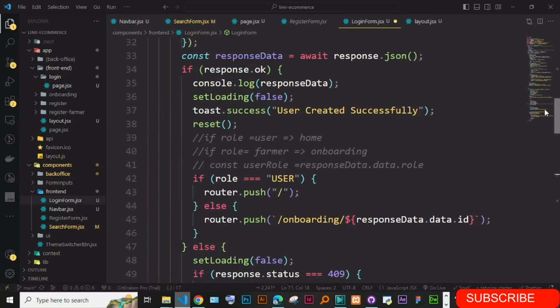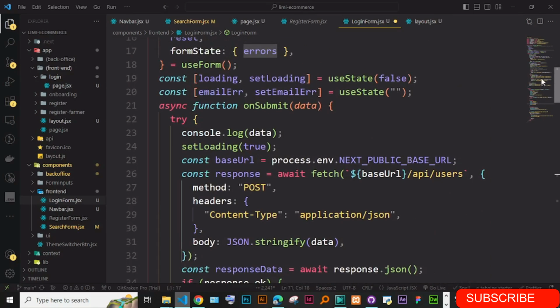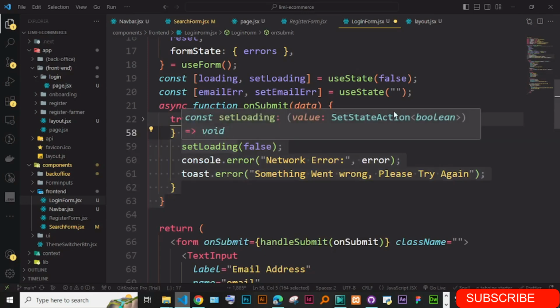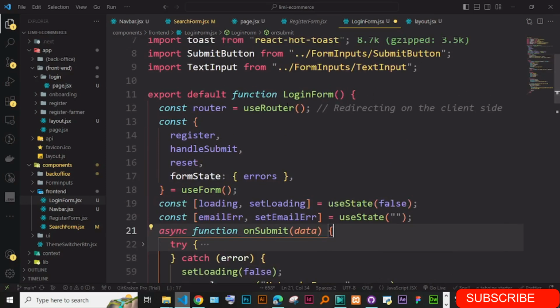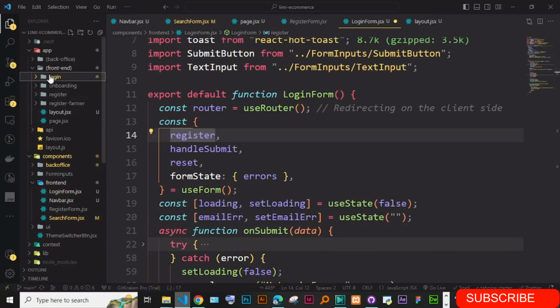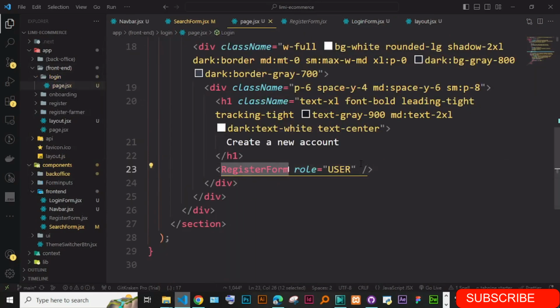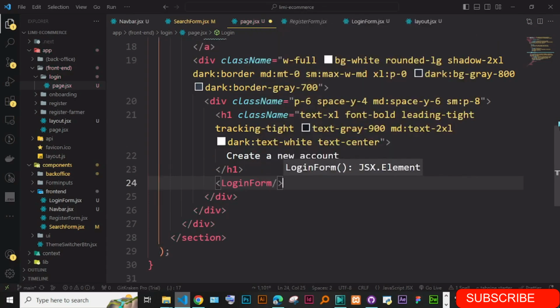Okay, so some of these things we will not need, but we'll do that part when we reach it. Right now, leave it as simple as that. So we have already the login form. So I'm going to go back to the login page. Instead of the register, just remove this and bring in the login form, as simple as that.